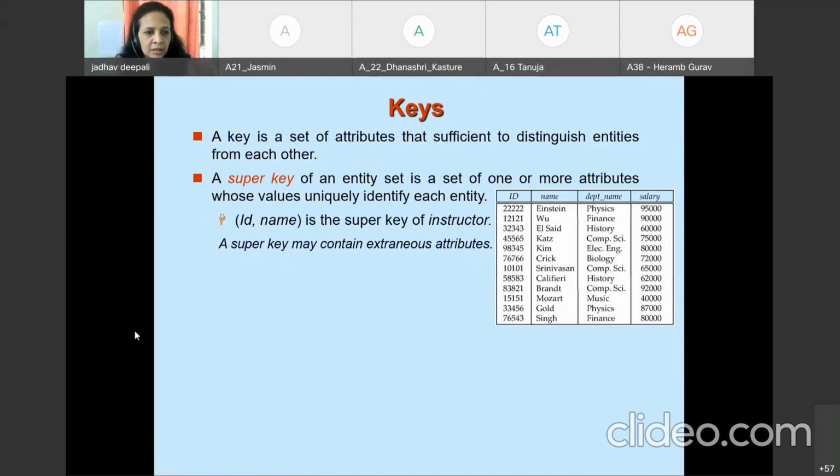Means if we consider here the super key as ID and name, instructor ID and instructor name, then these two attributes together identify each and every entity. This is the first entity, this is the second entity, this is the third entity. In this way, this ID and name together we can form as a super key of the instructor entity set to uniquely identify each entity.